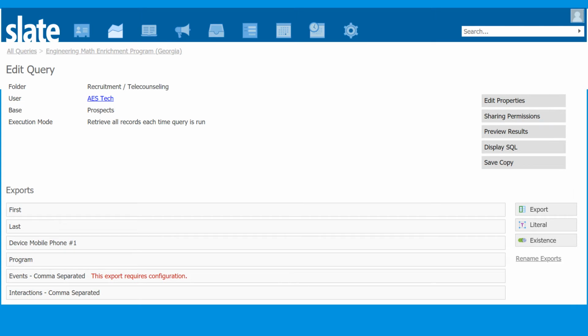And here they are, my exports. Now, notice one of my exports has a warning here in red. This was my events export. I wanted to see all the events that each student may have registered or attended for as a talking point during this phone conversation, and it needs a configuration, and it tells me that here. So I'm going to double click on that warning.